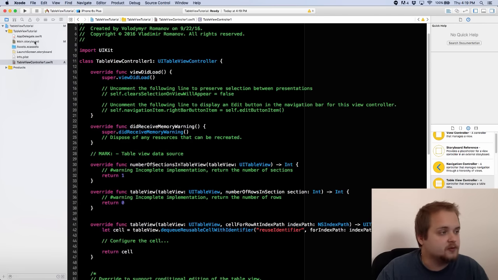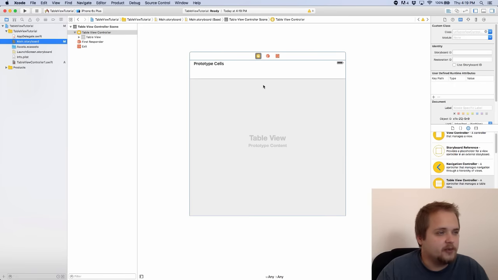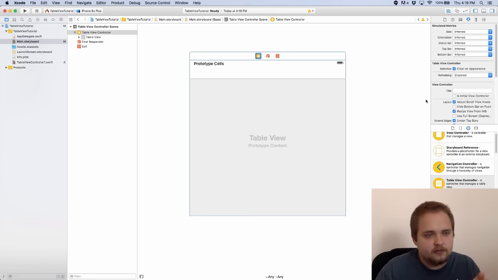But let's get back to the storyboard really quick. A couple of things we want to do. First and foremost, we want to make sure that our table view is the initial view controller. Otherwise, our program is going to crash because it's not going to know what you want to show first. So Is Initial View Controller needs to be checked.